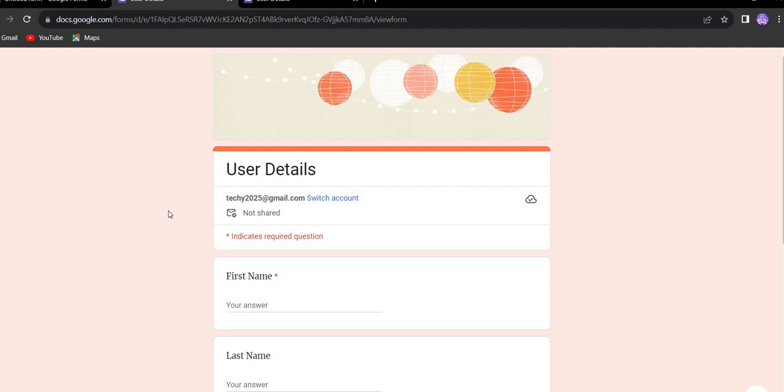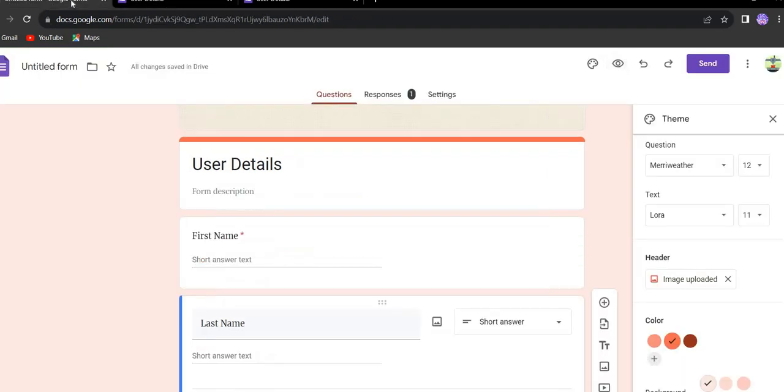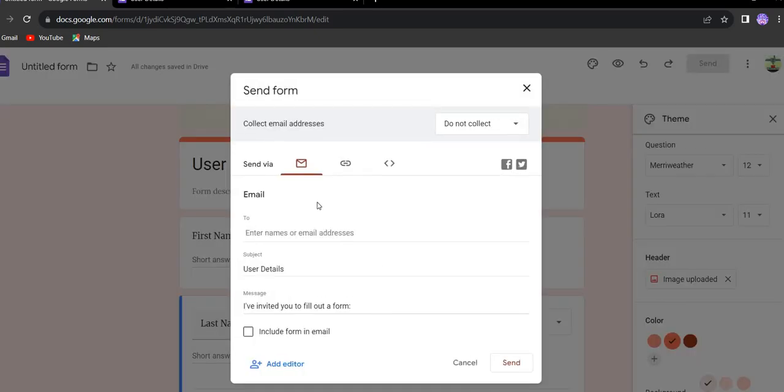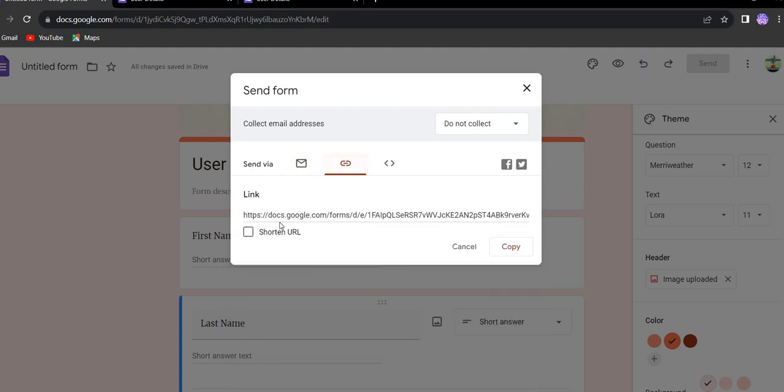And now if you want to send this to the users, you can click on the send button, and you can send it via email. You can find the link or you can use social media as well. And I mean, if you simply want to send it as a message, then you can just click on the link, copy that, and send it to the person you're targeting it to.